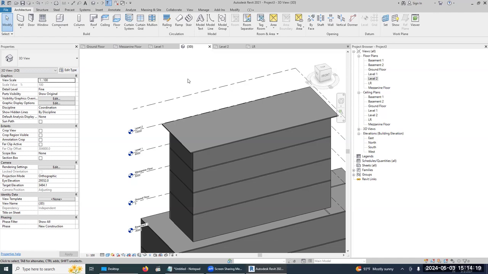No, no, not roof. It's floor. I'm talking about floor, not roof. Okay, now in 3D view, the floor is not done for the rest of the floors. You didn't do it. You have done it for the mezzanine floor. So you have to do it for level 1 also, and do it for level 2 also.